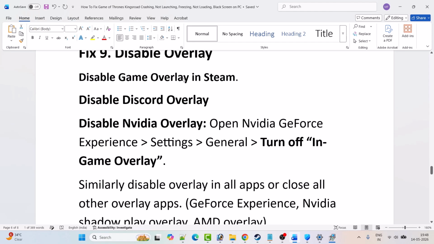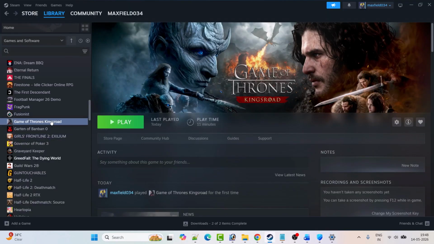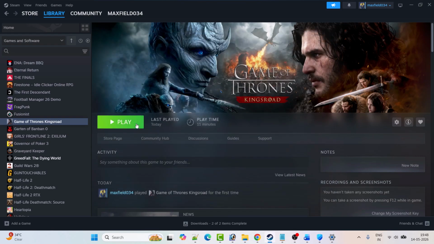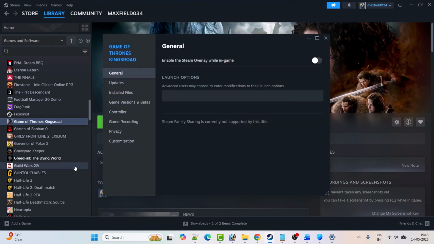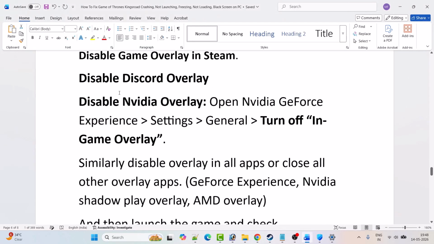Fix 9 is to disable overlay. So disable game overlay in Steam. So open Steam, go to library, right click on Game of Thrones Kingsroad game, select properties. And here in the general tab, you will see this option, enable the Steam overlay while in game. Just toggle it off and then launch the game and check. If that doesn't work, then again go to the game properties, enable it, and then follow other fixes mentioned in this video.